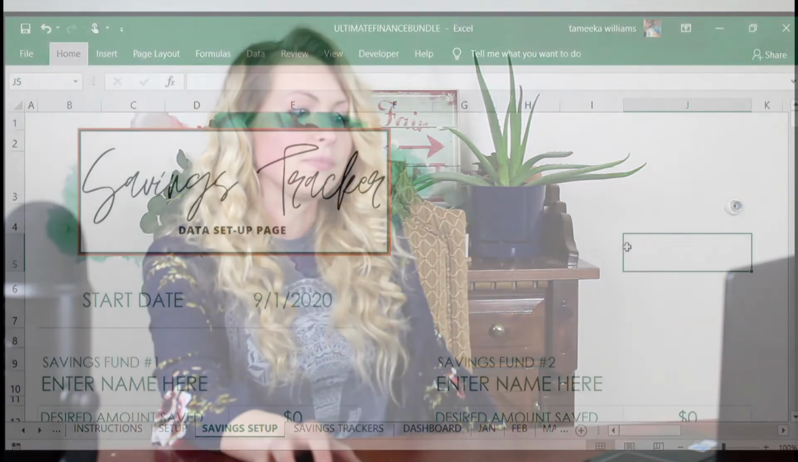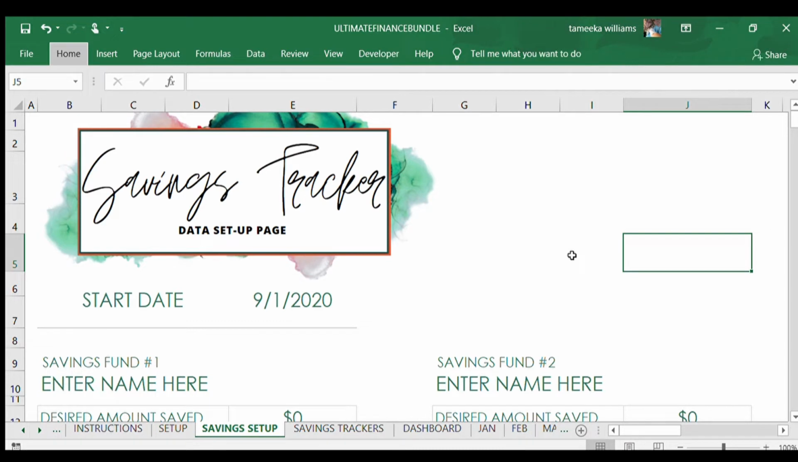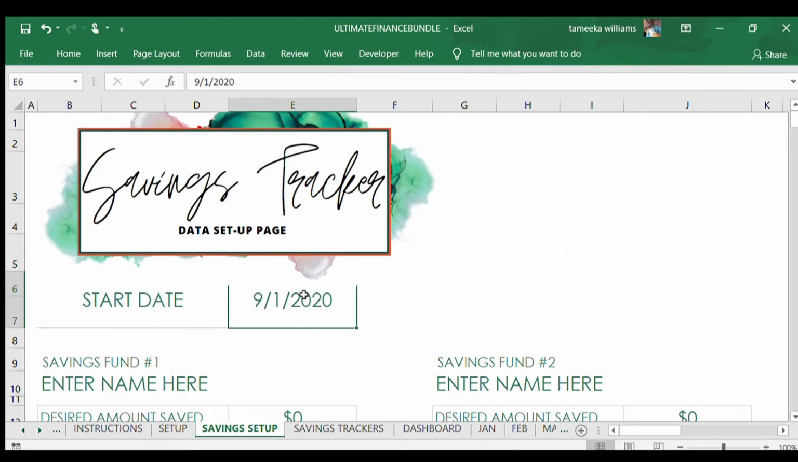I'm going to move over here to my laptop. All right, so we're going to start in the savings setup. You can see the tab down here, savings setup. All right, we're going to start with the date. We're going to start this February 1st, 2021. It's actually January 31st today, so we're going to start in February.